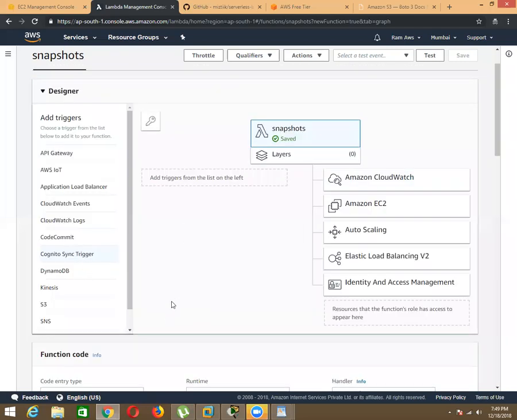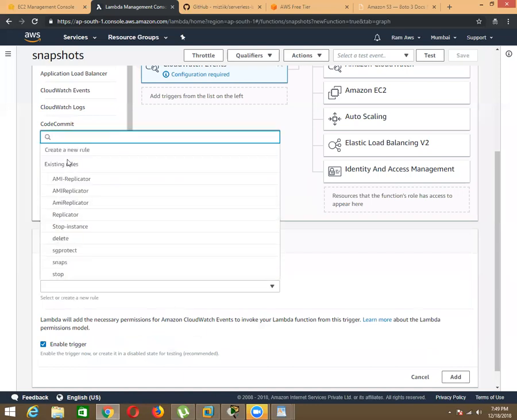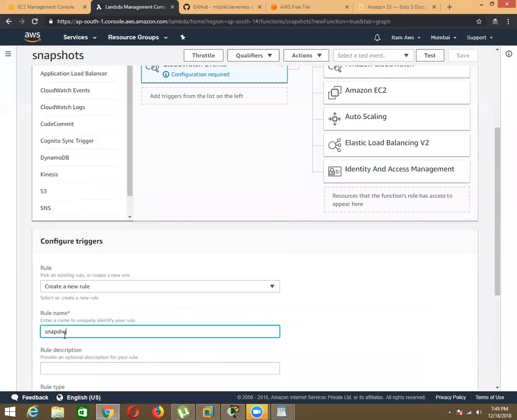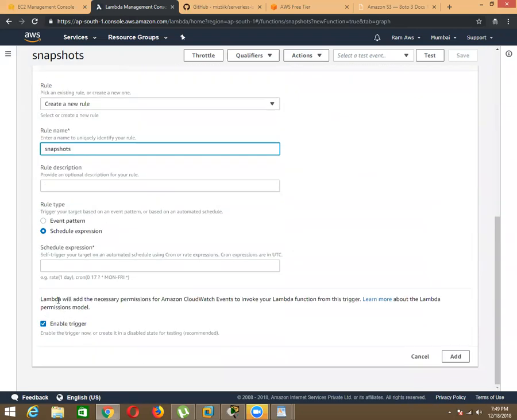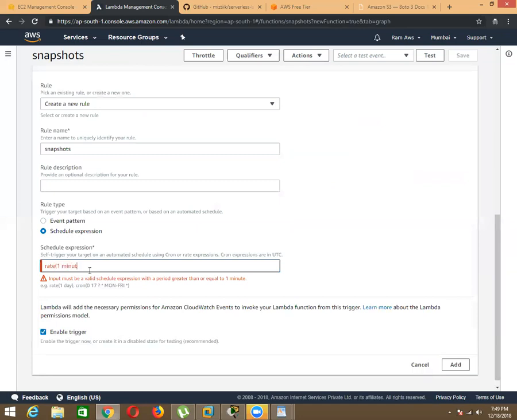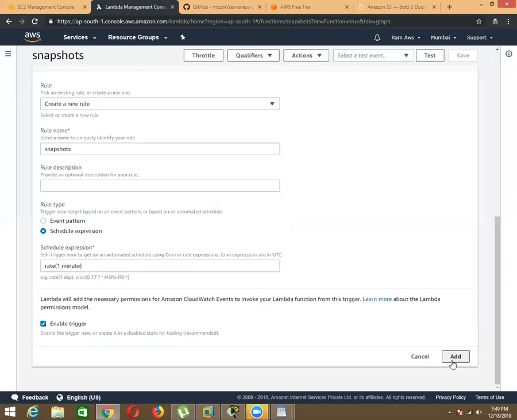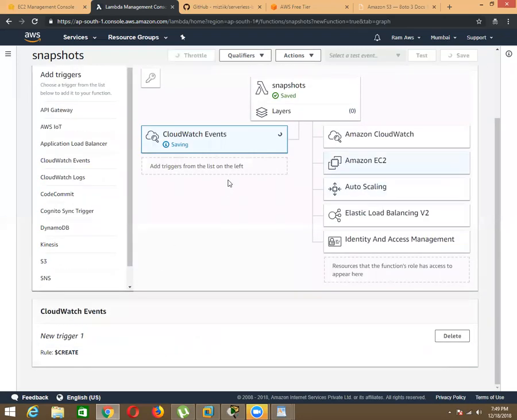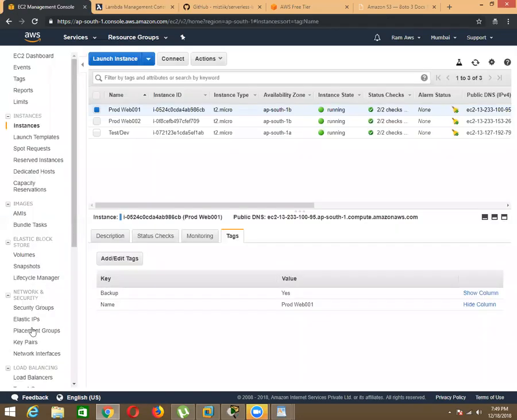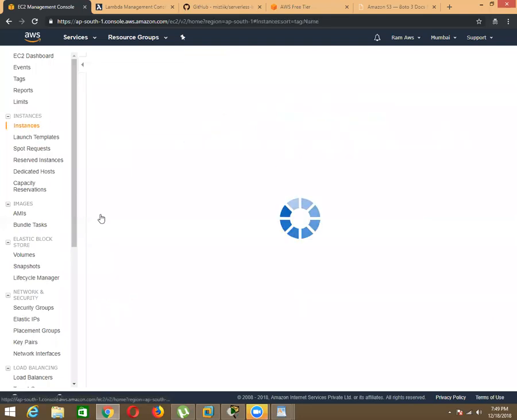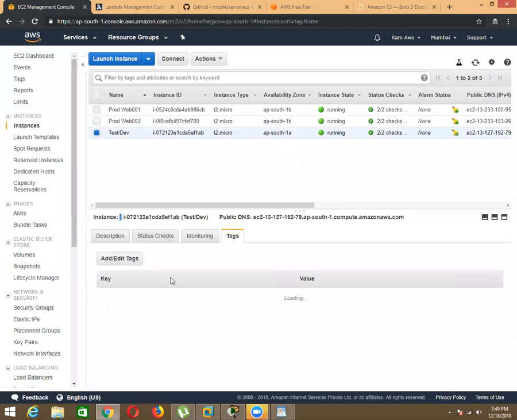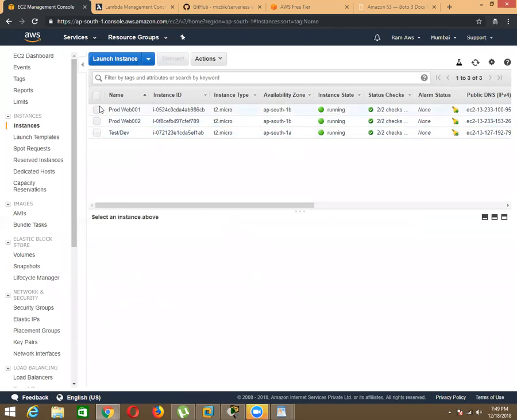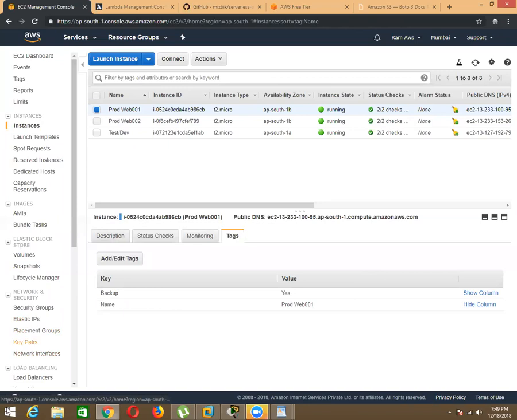So now CloudWatch event. Attach an event and give it some timings to execute. The event pattern is for CloudTrail, but I'm going to use a schedule expression, rate of 1 minute. You can give 5 minutes too, and add it and save. It should take 1 minute and place the snapshot here. But here I have not tagged it as a backup, so this will not be taken as a snapshot. Only production web server 1, 2 will be taken as a backup and put inside your snapshot.